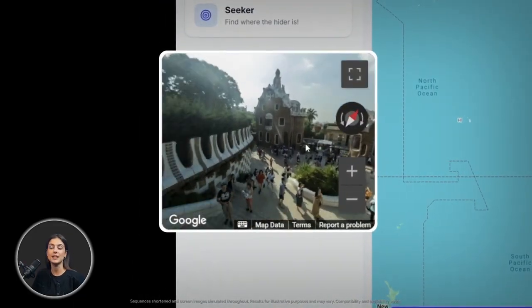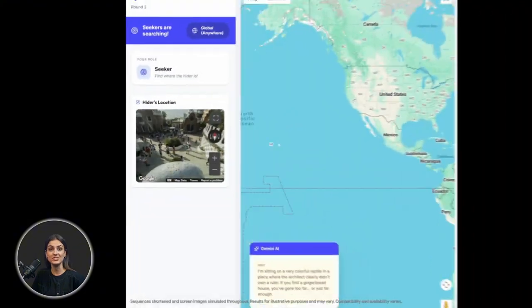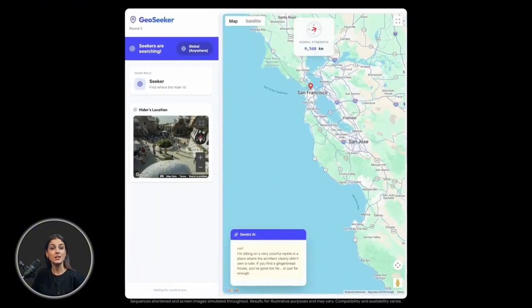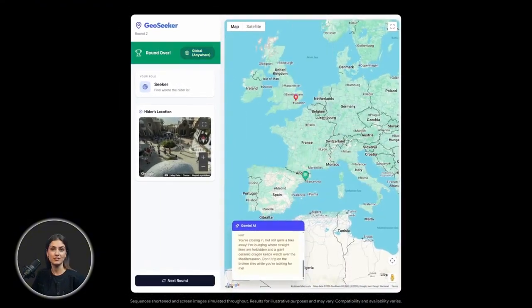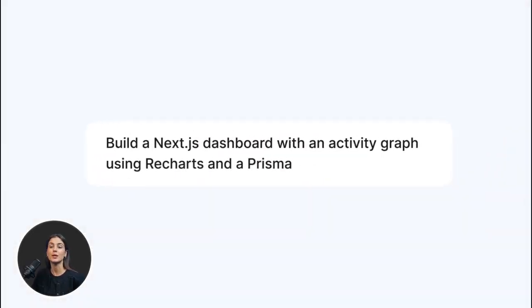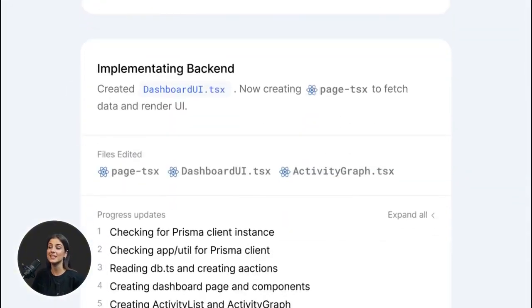Number 5, sessions that actually save. Close the tab, switch devices, pick up later. Your project is exactly where you left it. Number 6, Next.js support is now live. You can build with Next.js, React, or Angular. Select your framework in the updated settings panel.